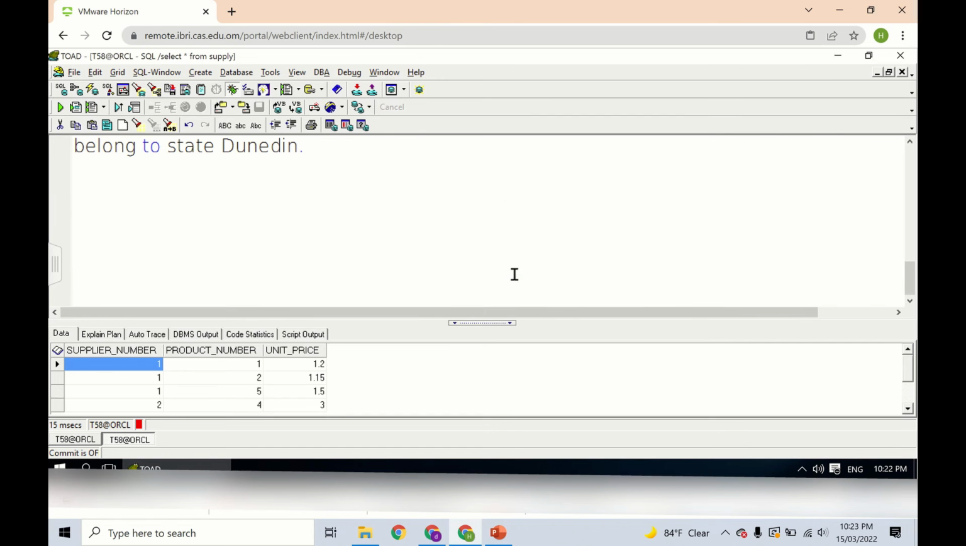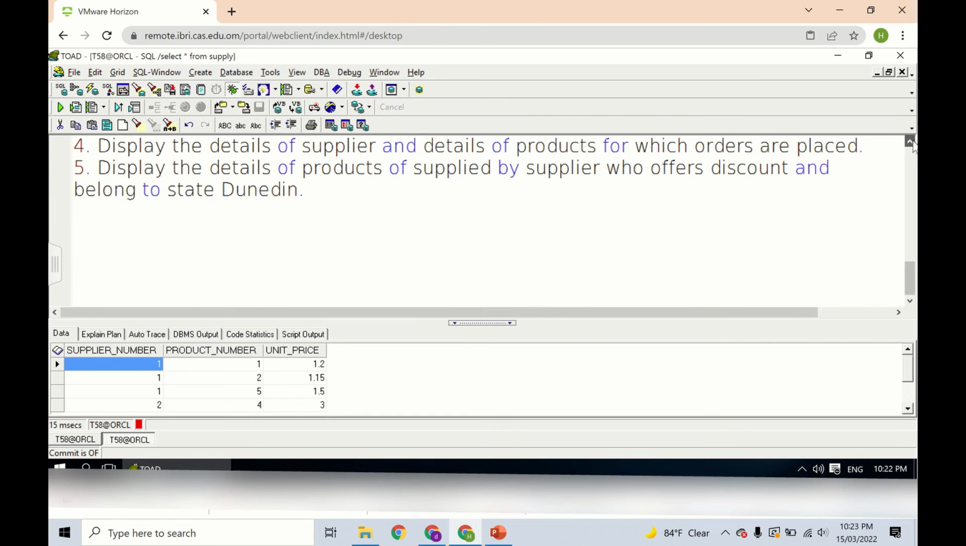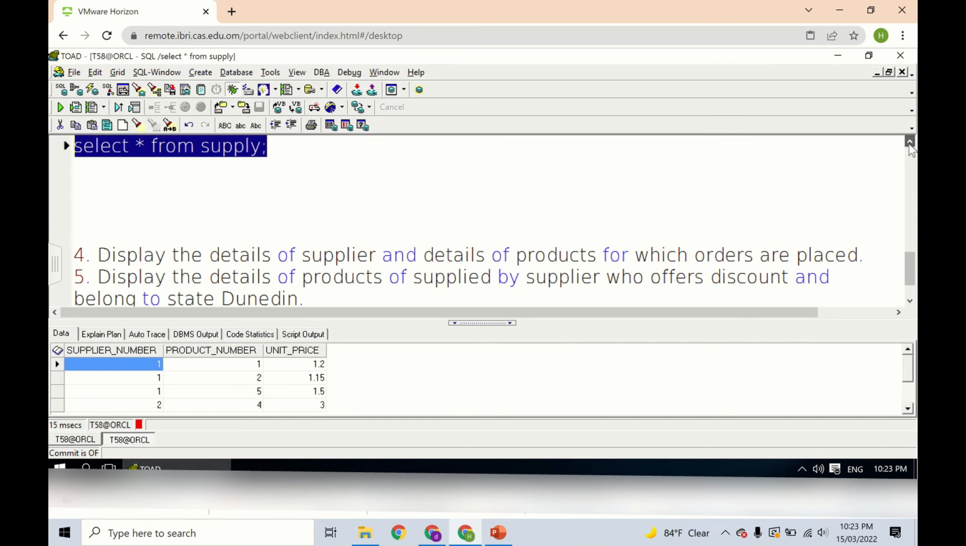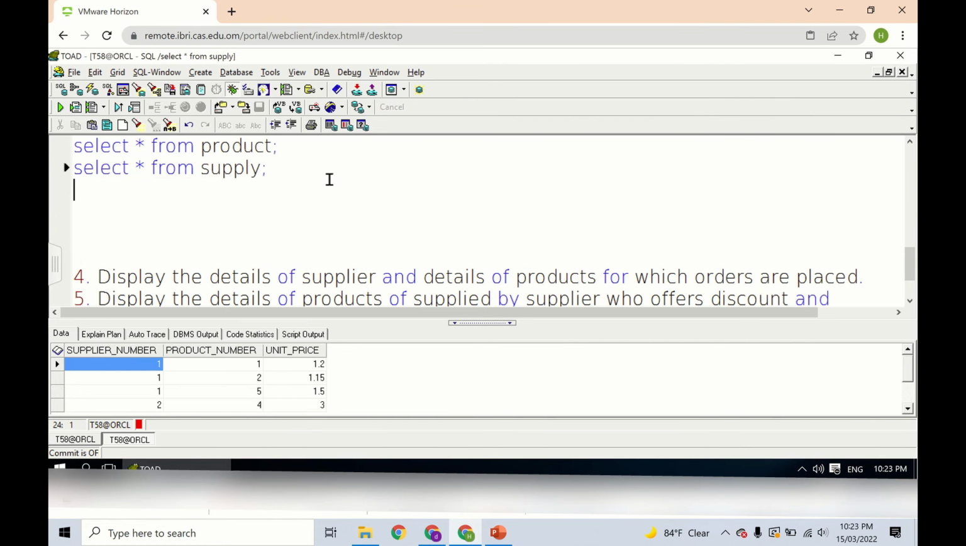Now I want to know which product has the maximum price. So first I will find out the maximum price, and I will find out which product number has the maximum price, and I will find the details of the product. If I want to find the details of the product, I match this product number with the product table and find the details. So I'm going to write this query with a combination of subquery and join.